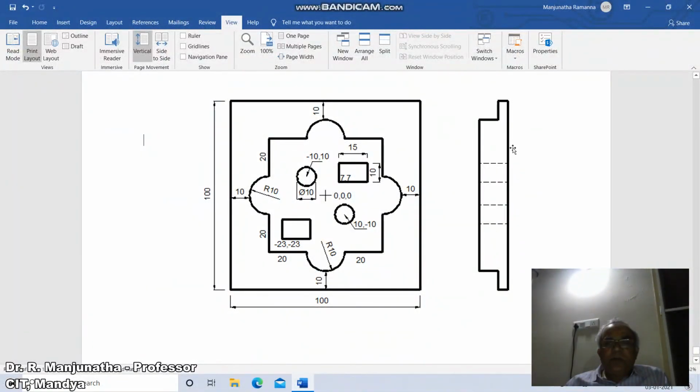Dimension shown. So first we need to create this drawing. This will have a depth of about 15 mm. The total depth is 15 mm, and this contour will be to a depth of 10 mm from here to here. So this is the dimension here. The dimension of depth is not shown. So we need to create this.